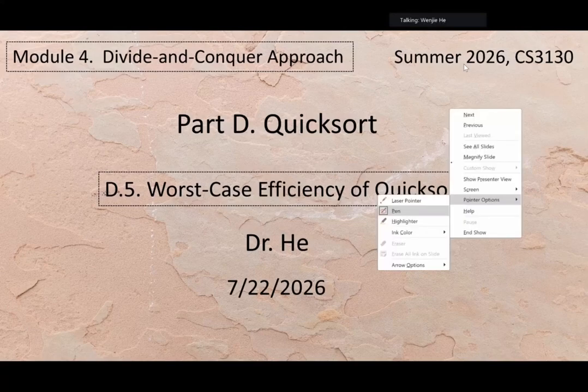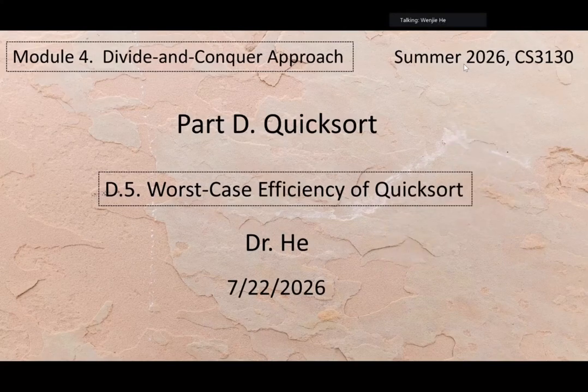There is one slide about the coding part, but I feel it's not that important, so I skipped that slide. You know, the technical consideration in coding of Quicksort. That part, I do not worry about. It is pretty easy. All right. Worst case efficiency of Quicksort.